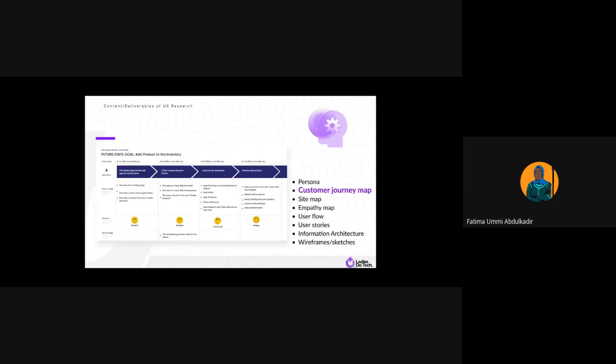So the next deliverable I have here is the customer journey map. A customer journey map is more like, if I'm traveling, all the places I need to pass through to get to my destination. That's the basic explanation for a customer journey map. Can we see the details of this customer journey map sample I have here? Are we able to read it?